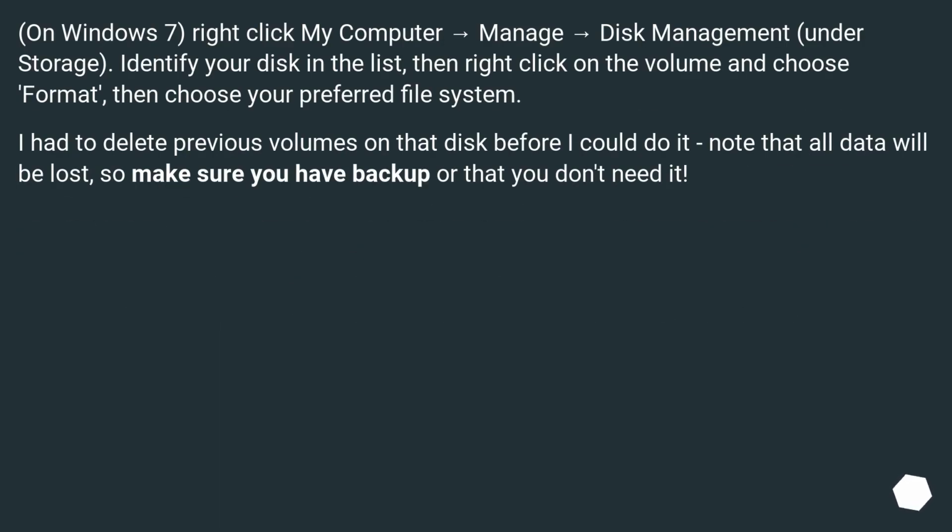On Windows 7, right-click My Computer, Manage, Disk Management, under Storage. Identify your disk in the list, then right-click on the volume and choose Format, then choose your preferred file system. I had to delete previous volumes on that disk before I could do it. Note that all data will be lost, so make sure you have a backup, or that you don't need it.